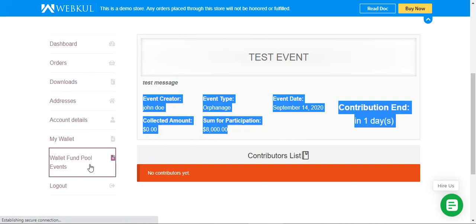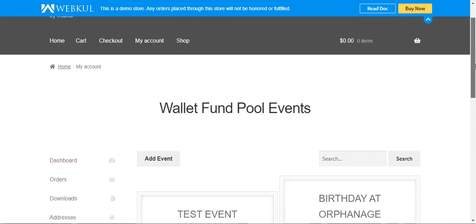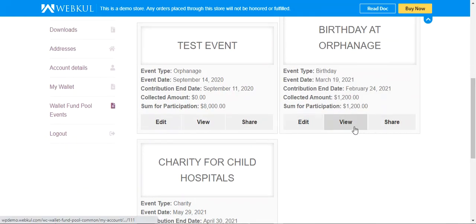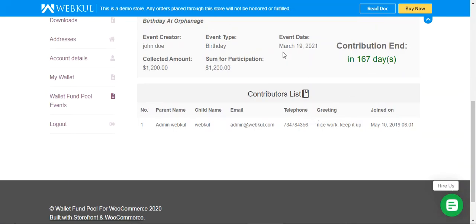Now let's go back to the Wallet Fun Pool event section here, and let me tap here on the view button for the birthday and orphanage event that we have created. So you can also see here the event creator name, the type of event, which is birthday and orphanage, the event date, the collected amount, the sum for the participation, and the contribution end date.